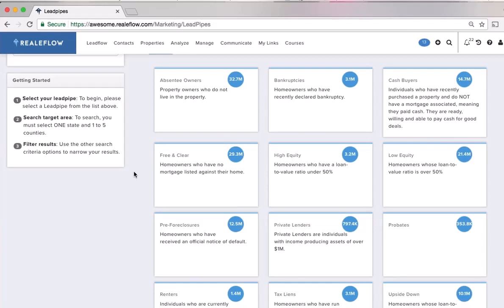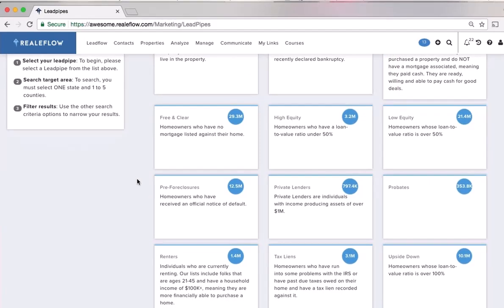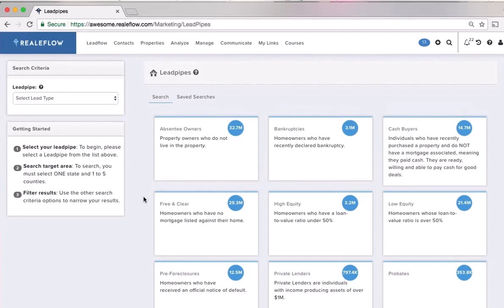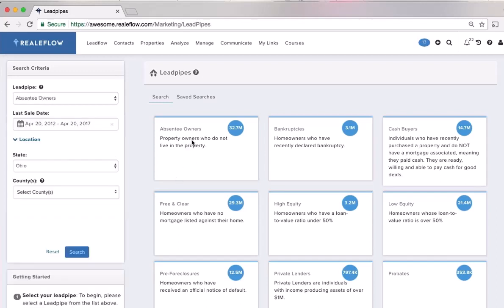Things like absentee owners and bankruptcies and cash buyers and free and clear properties, pre-foreclosures, tax liens, upside down. So a lot of different options that you have available, and once you begin to filter, you will be able to really get granular in your searches. So let me show you what I mean. So I'm going to select absentee owner.